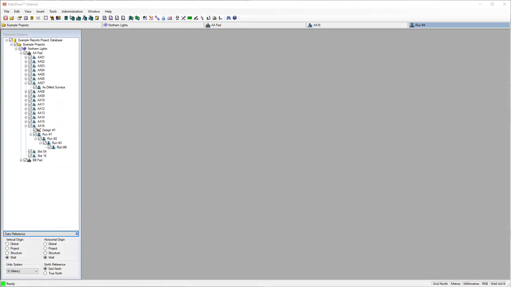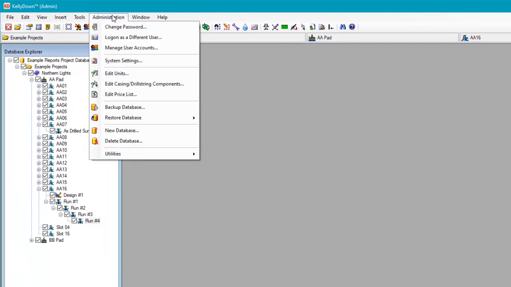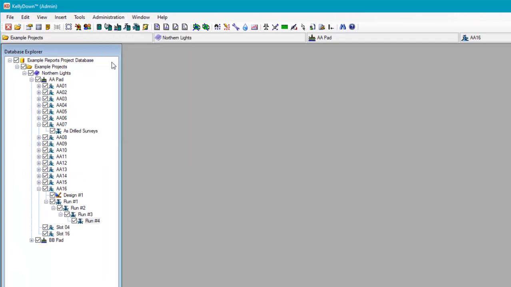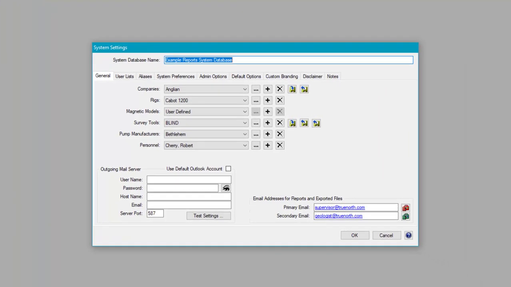First, we need to provide KellyDown with access to an outgoing mail server. Open Administration System Settings, and if Microsoft Outlook is running on the computer, just check the box named Use Default Outlook Account. If Microsoft Outlook isn't installed on your computer, configure the outgoing email server as you would for a mobile phone. Once you have entered the necessary information, click on the Test Settings button to check everything is working correctly.